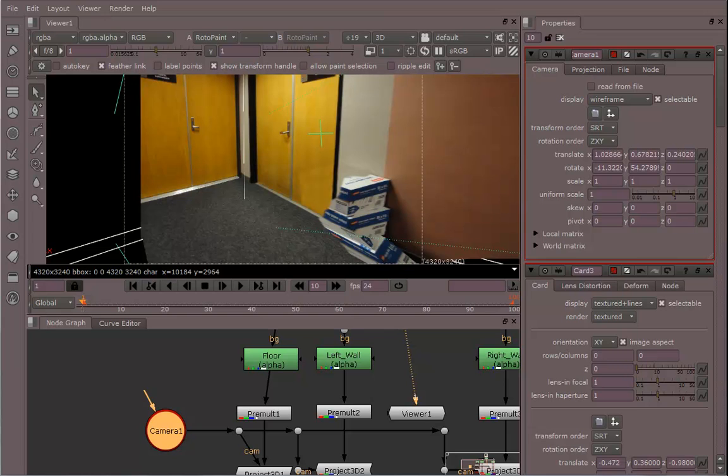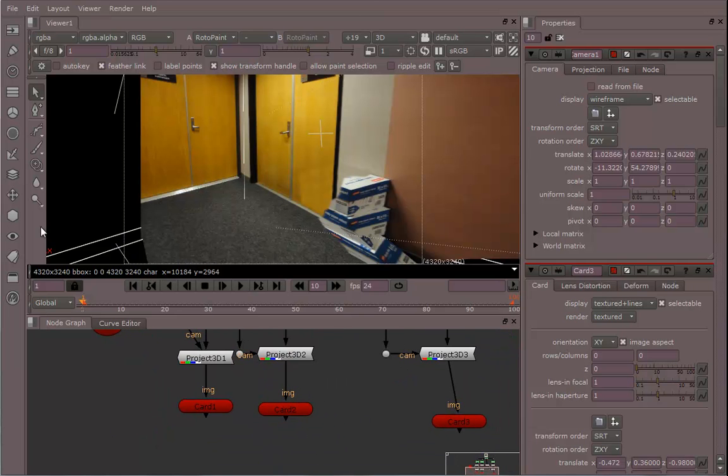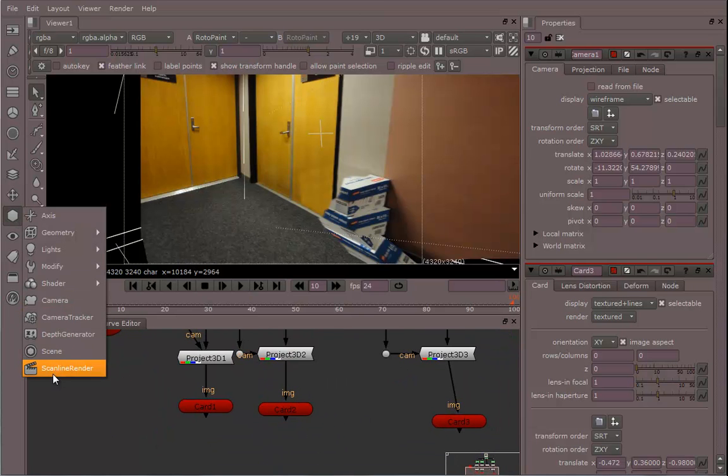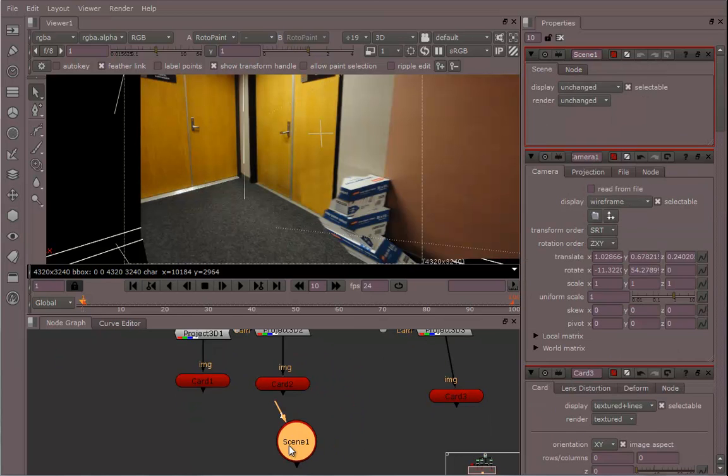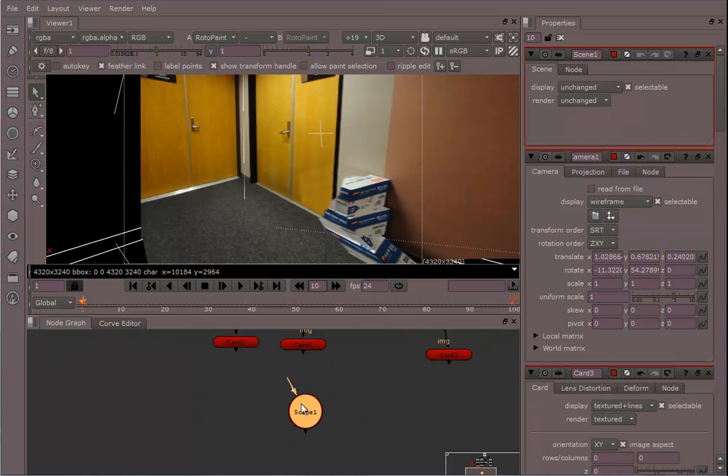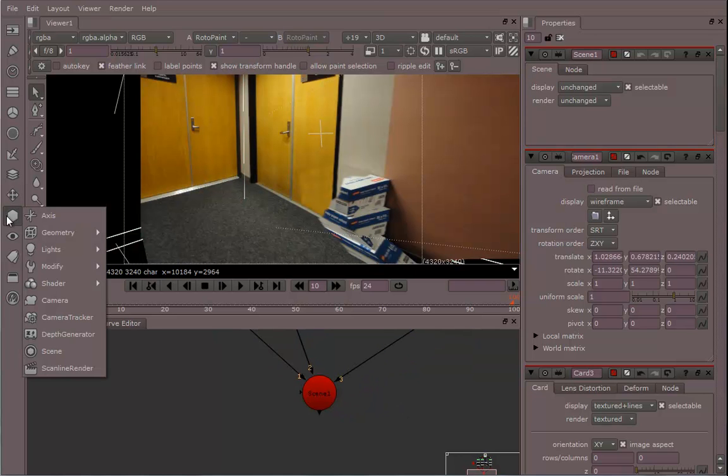All right, so now let's create a scene. Put all these puppies right in there. Card, card, and card. So, and we can create a scan line just so you can see what you're doing.